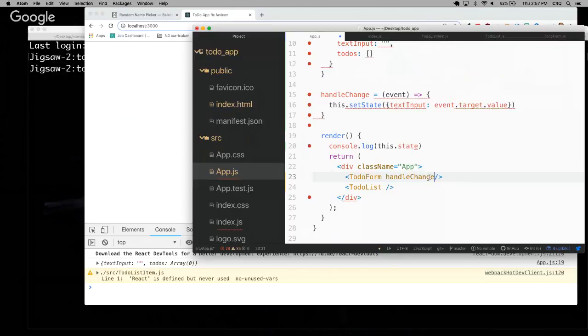This is the property that I want to pass on, and the value that I want to attach to that property is this dot. I'll put that in JSX. I'll put this dot handle change.